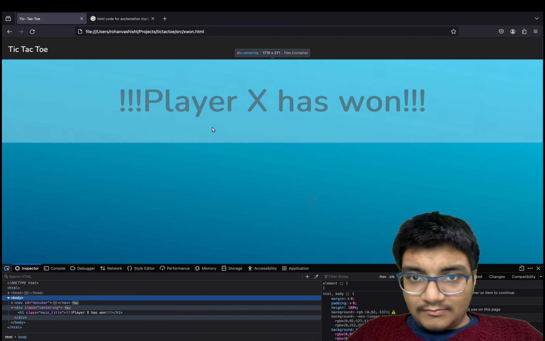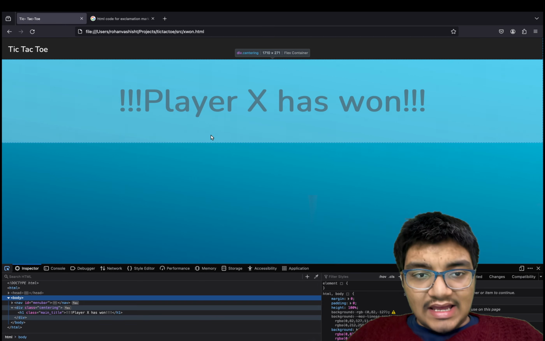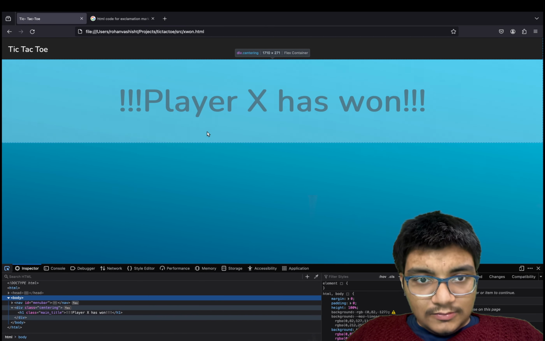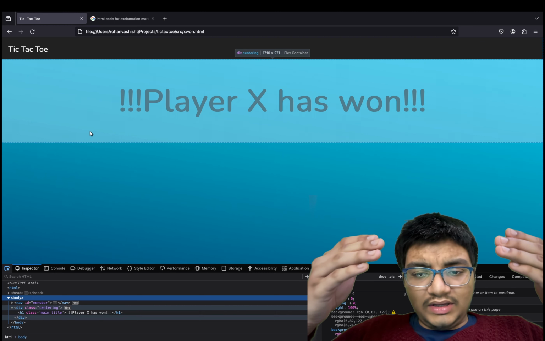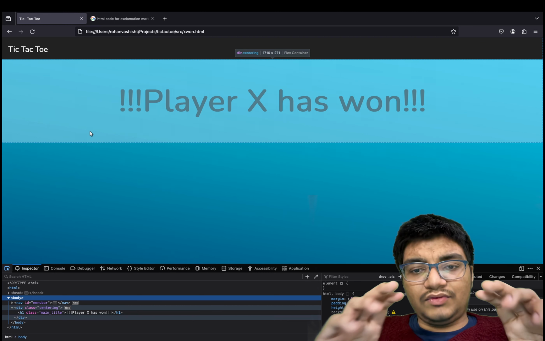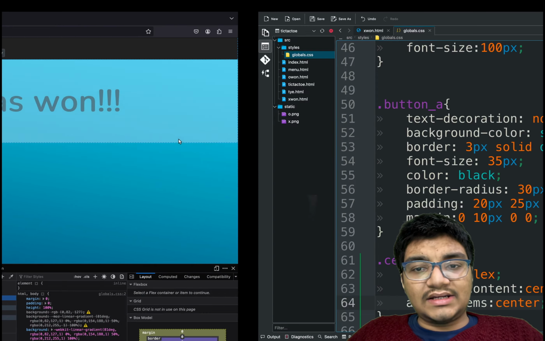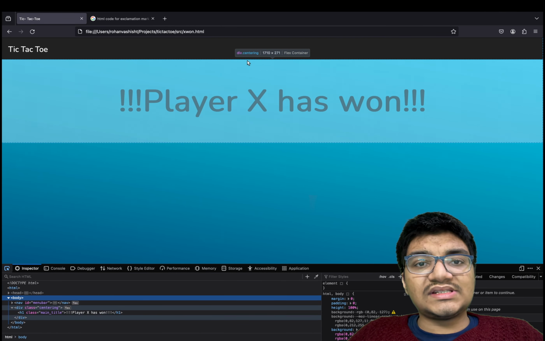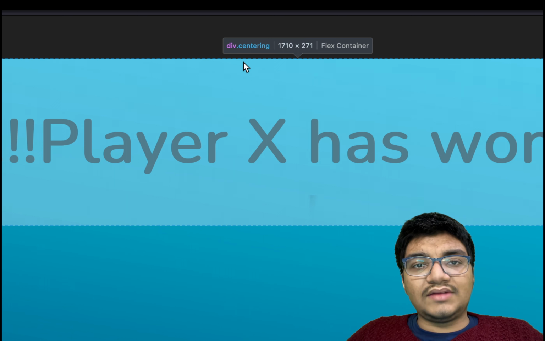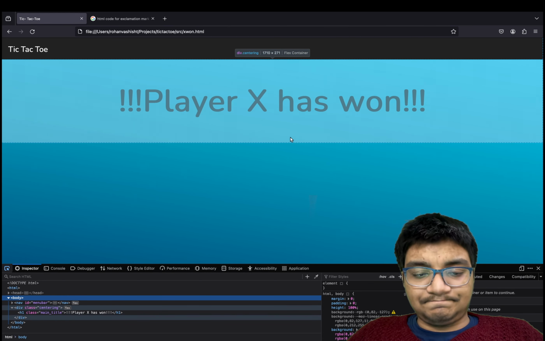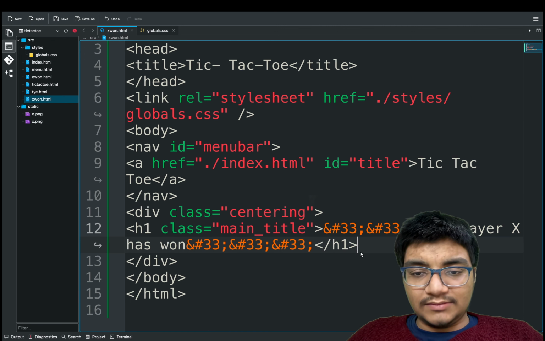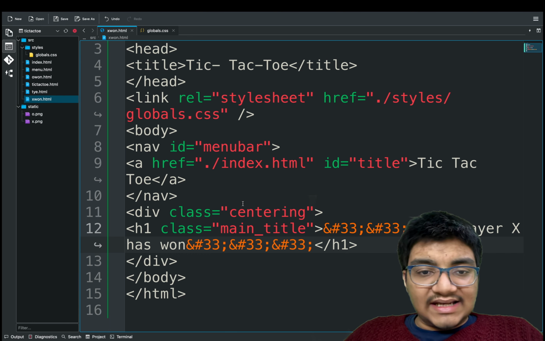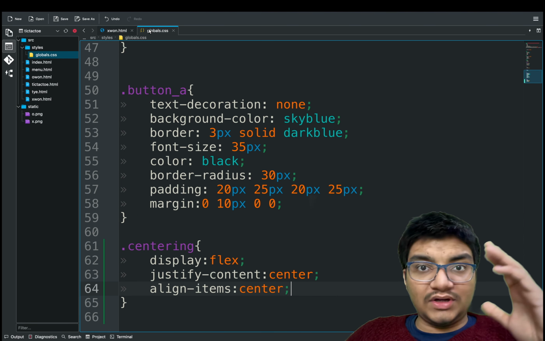Let me explain using the inspect menu, which is extremely handy. Select this. I have kept my mouse over this. You can see this highlighted blue box. This is center aligned, but we need to increase the size of this box so that we can have this at the center of the page. Let me also show you, this is the div centering that we have done, right? Go to the div centering where we have this h1, and we need to give this centering 100% height of the whole screen.